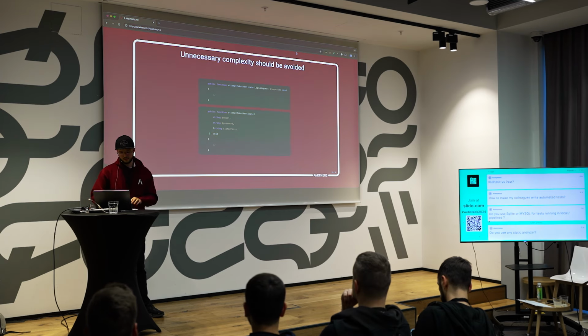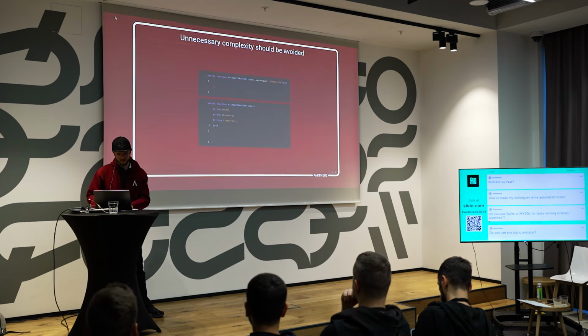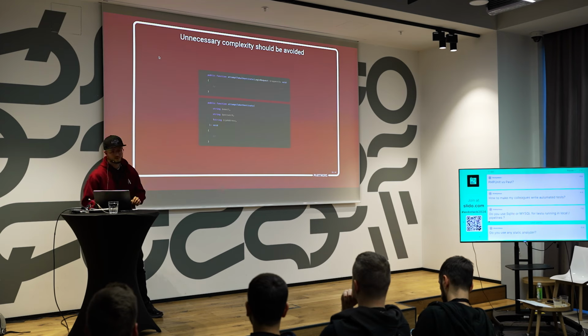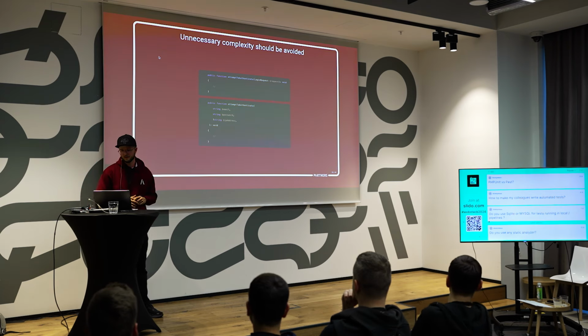Unnecessary complexity should be avoided. I guess I should go full screen. As you guys have probably seen, I really don't like doing presentations, so instead I've spent twice the amount of time to program a Vue application that does exactly that. Unnecessary complexity should be avoided.